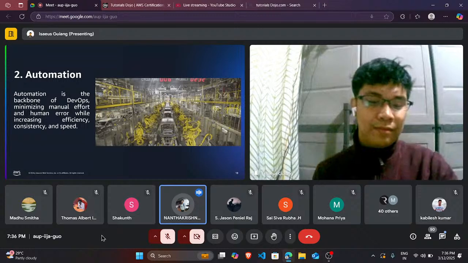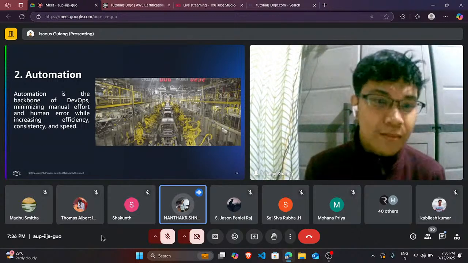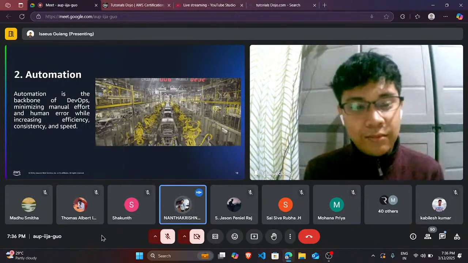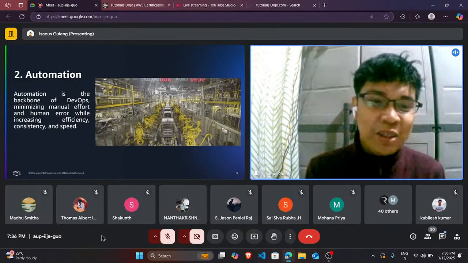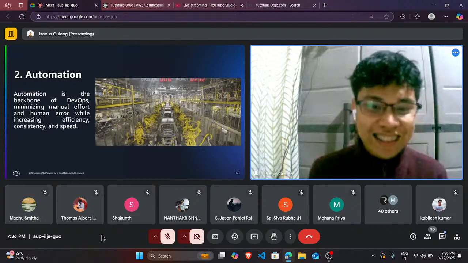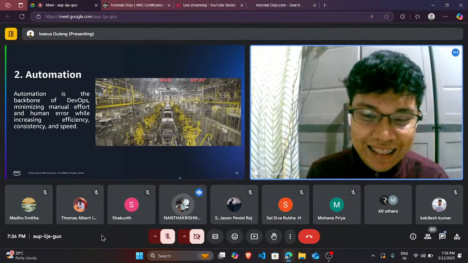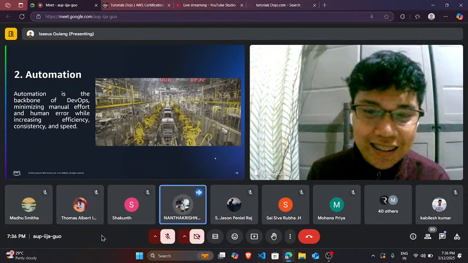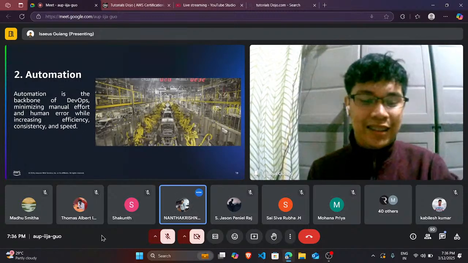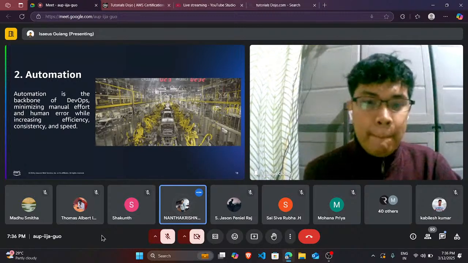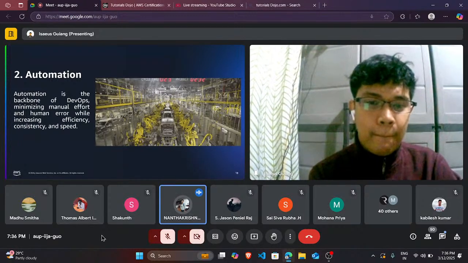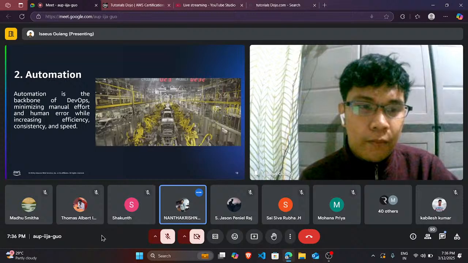Automation is the backbone of DevOps, minimizing manual effort and human error while increasing efficiency, consistency, and speed.